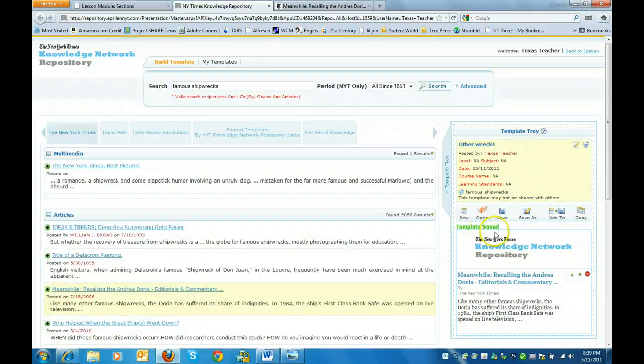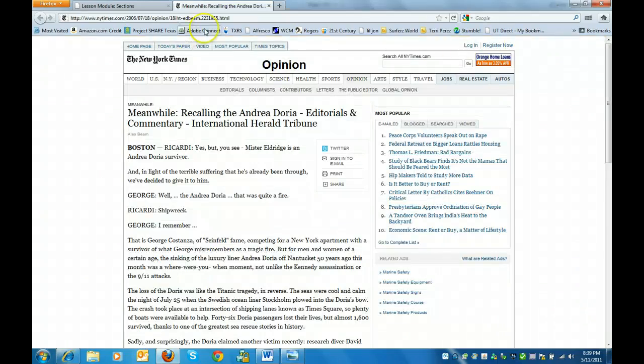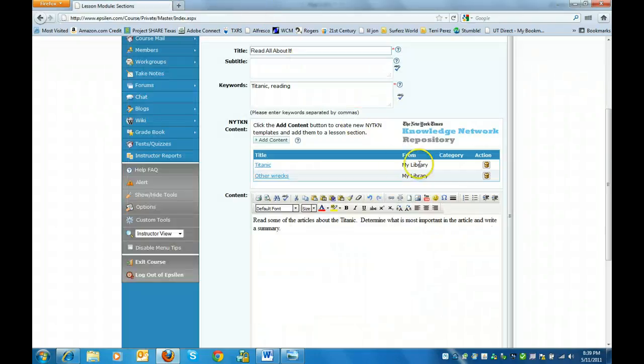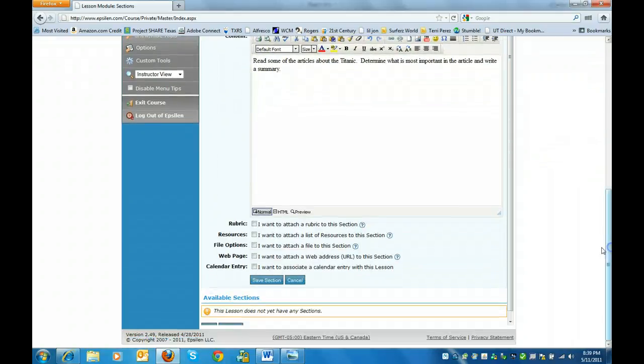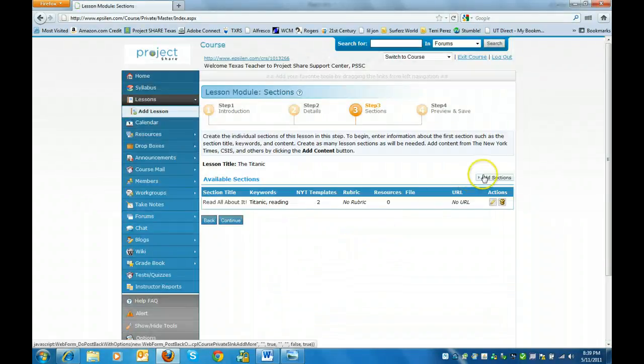After you've saved, you should see that the template has been saved, and you can return back to Epsilon, back to the lesson wizard, back to the section that you were writing. And here you'll see two different templates saved to this section. Remember to click Save Section to move on. You can continue making sections for your lesson and add all types of resources to it. For now, we'll just stop at this one section.